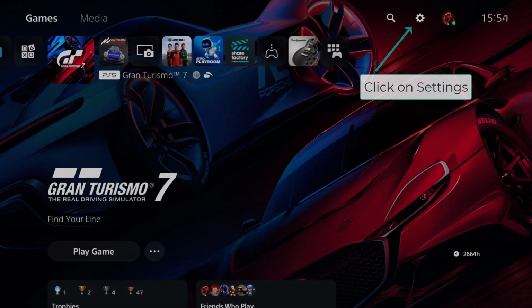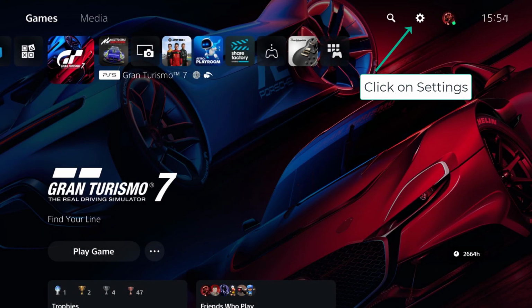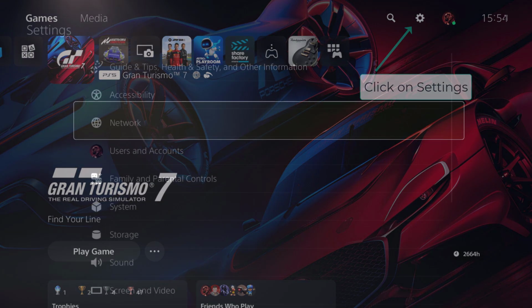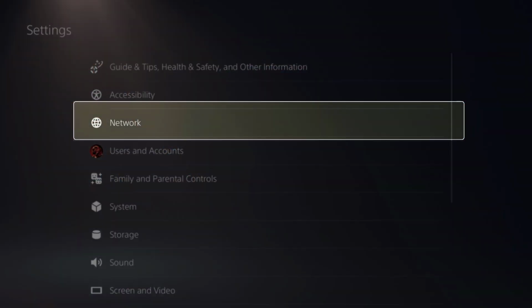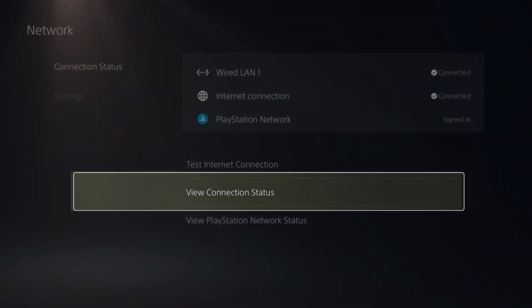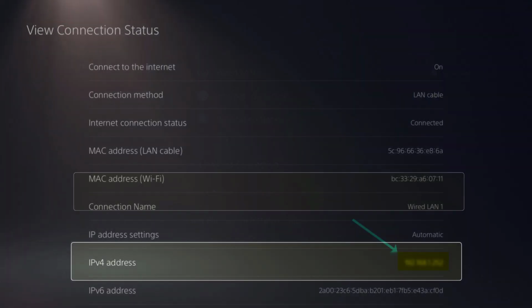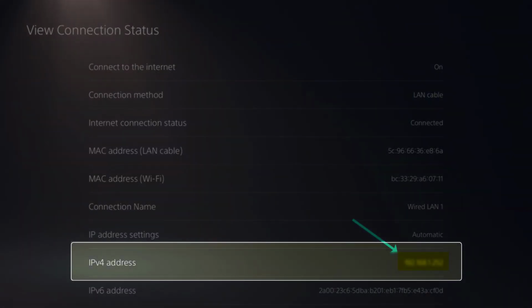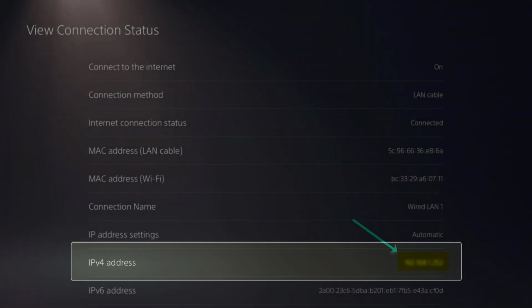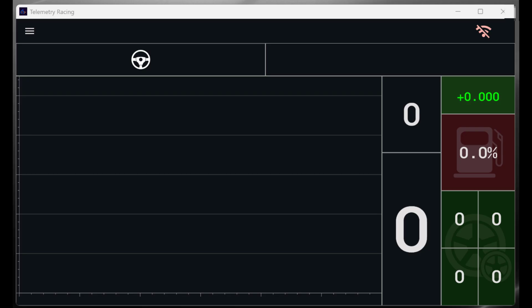So to find your IP address, you go to your PS5 and you click on the settings icon. From the settings window, you go to network, and then from network, you're looking for the view connection status option. Open that up, and then you're looking for IPv4 address, and that will give you the IP address of your PlayStation 5 and the number that you'll need for the software.